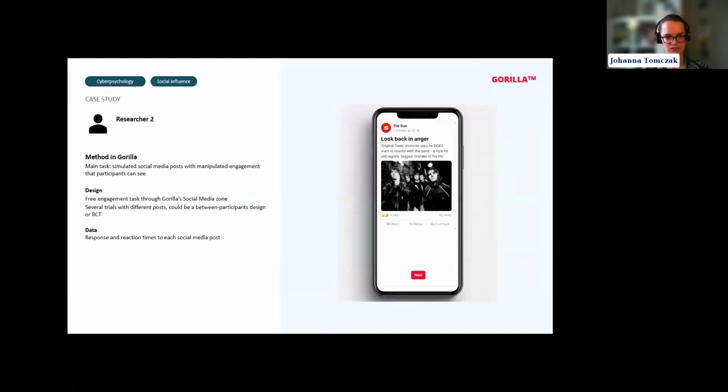So the second task is about emoji conformity. What we're doing here is that we've got this main task where we simulate a social media post with manipulated engagement that participants can see. You can see on the right-hand side, we've got a photo here of Oasis.